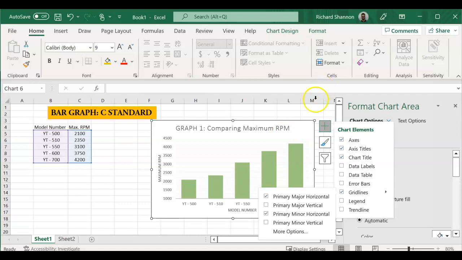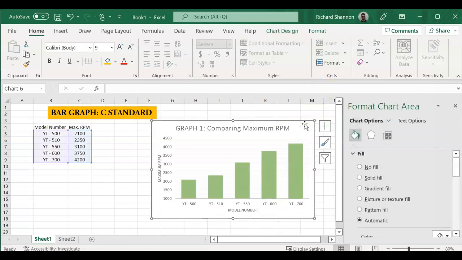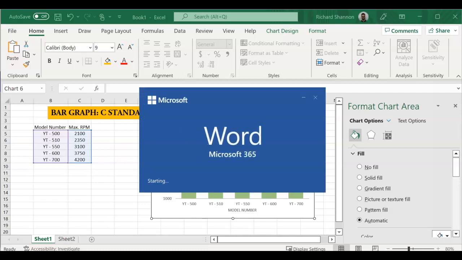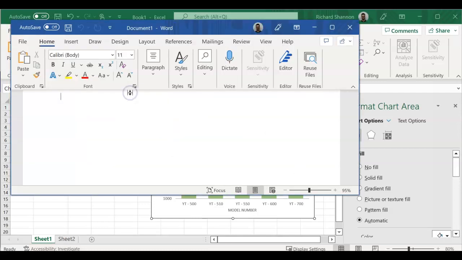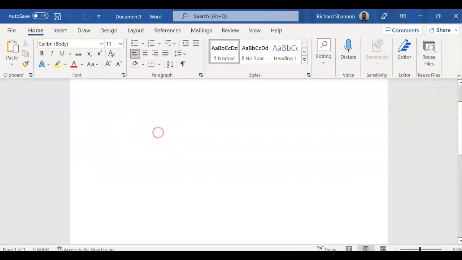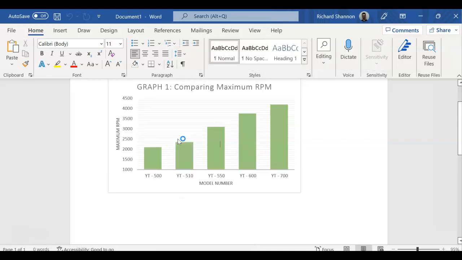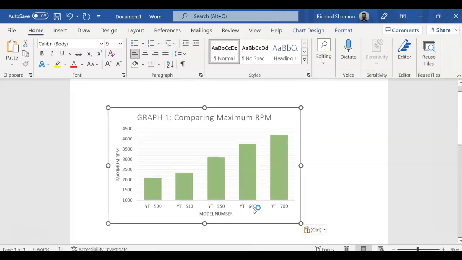So now you can print that out, or rather you can put that into your Word document. So you simply right click, copy, go to your Word document, and just paste it in. Done. Easy done. And that is a C standard categorical data graph. Enjoy.